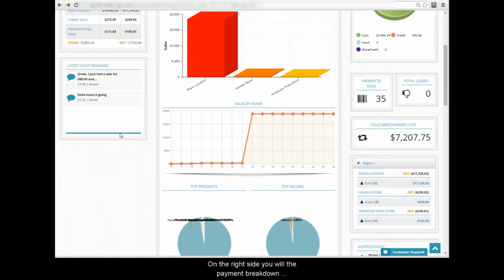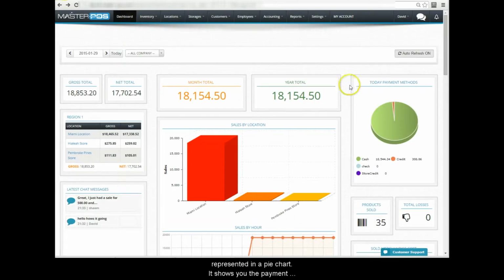On the right side, you will see the payment breakdown represented in a pie chart. It shows you the payment types such as cash, credit, check, etc. Placing the mouse over the chart gives you additional detail. You can hide payment types by clicking on the payment type in the legend below the chart. Clicking them again will cause them to reappear.